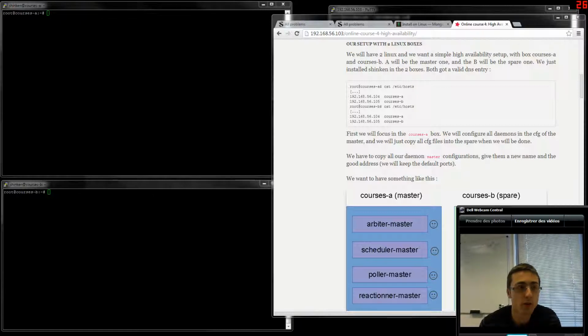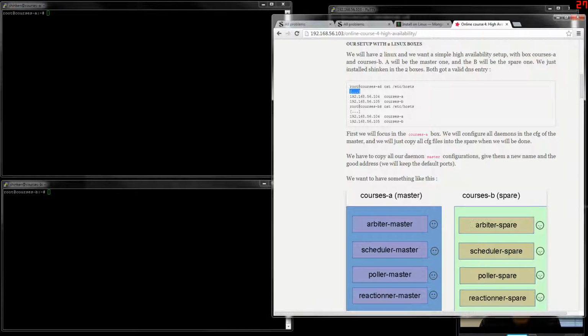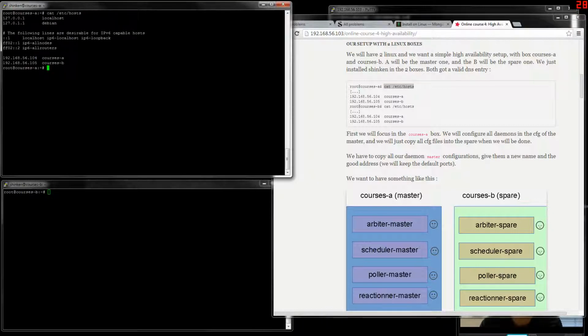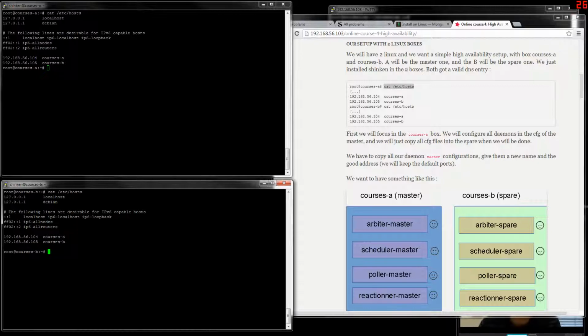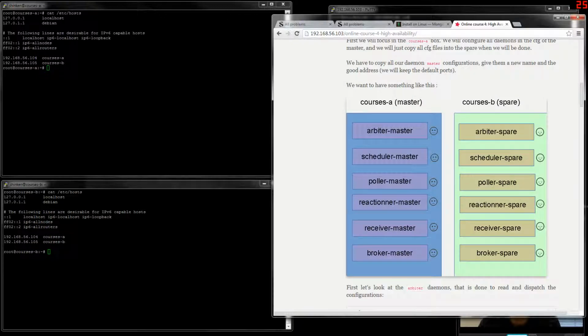So here we have two Linux boxes with Shinken and the Web UI setup already done, like we did in courses number 1 and 2. We have server A, which will be our master server, and server B. On server A will be all the master nodes, and the B ones will take the job only if the server A node is down.